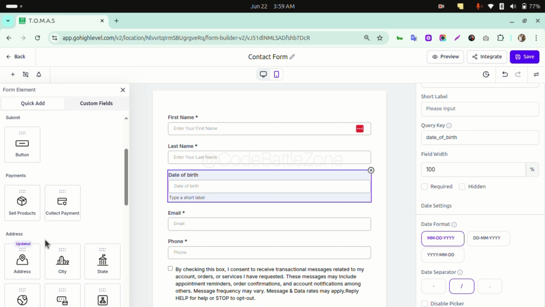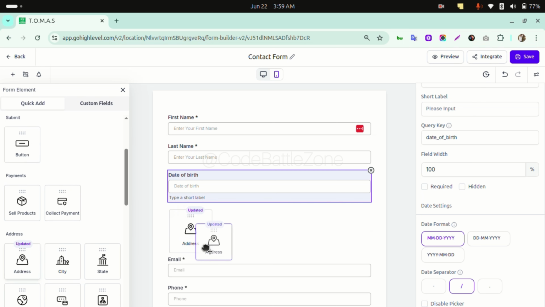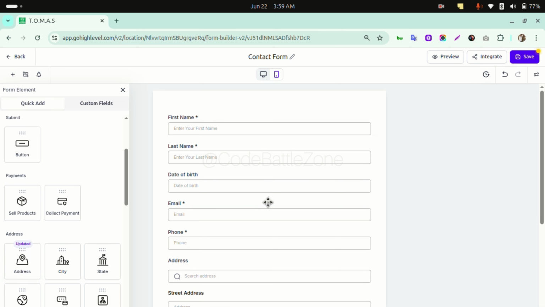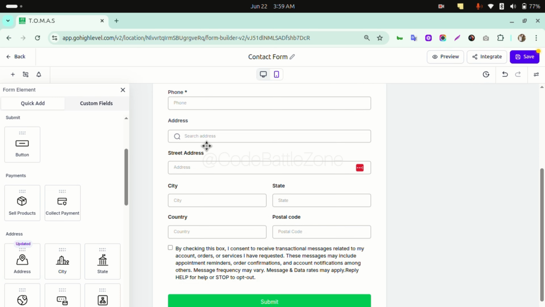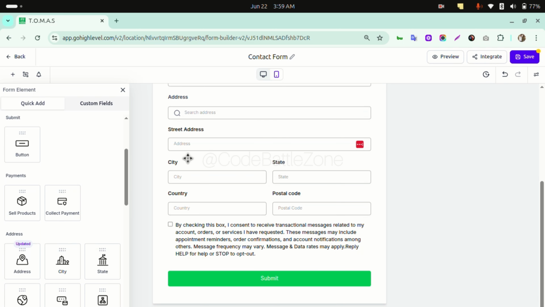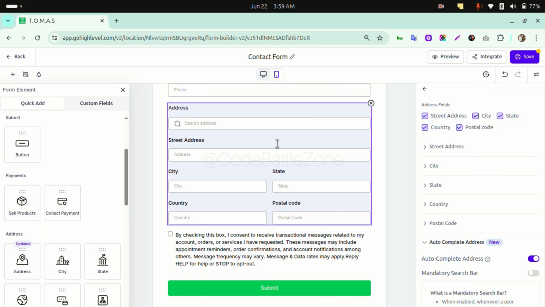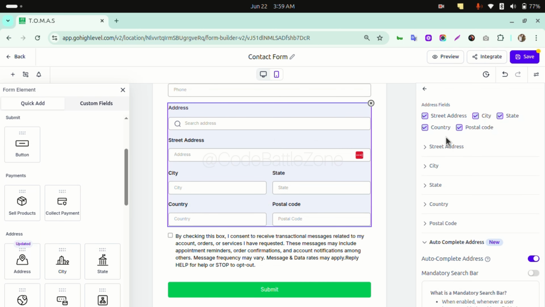It has been updated recently by GoHighLevel. So we can use the address field after phone number. You see, the address field comes with different fields. I mean, all required fields: street address, city, state, country, postal code, everything is there. Now, what we can do, we can manage the fields as well.